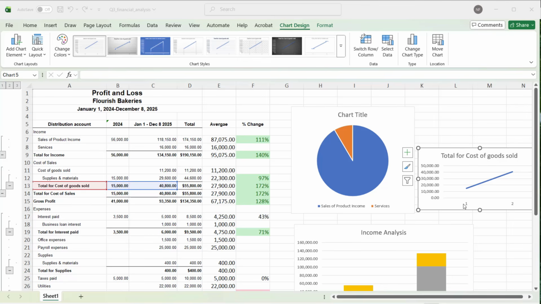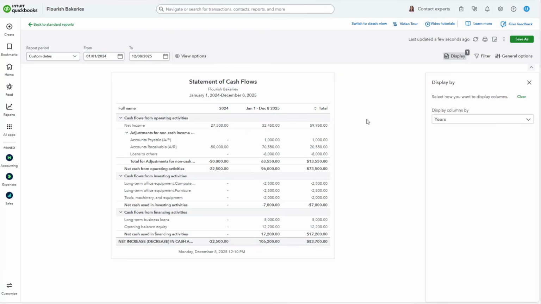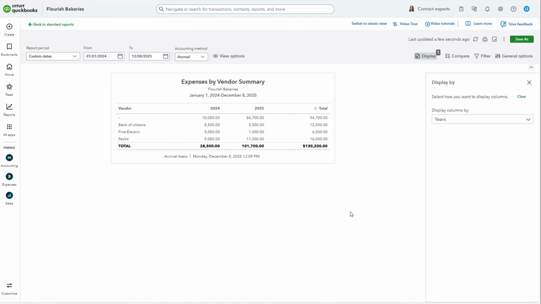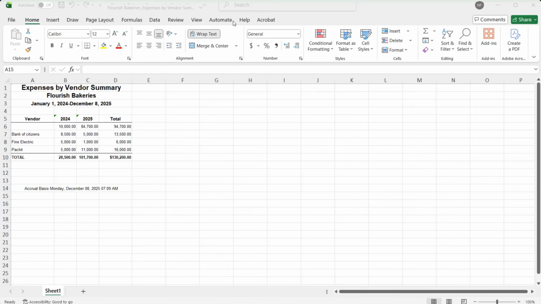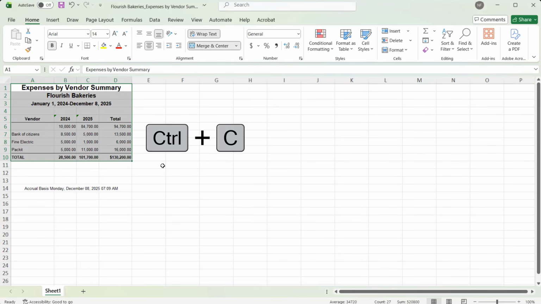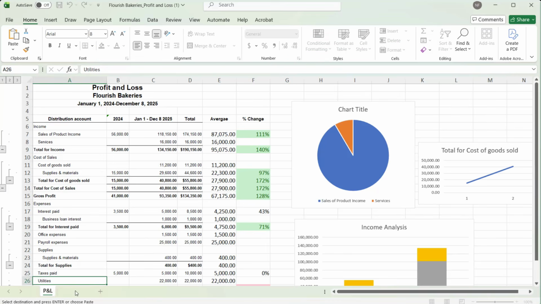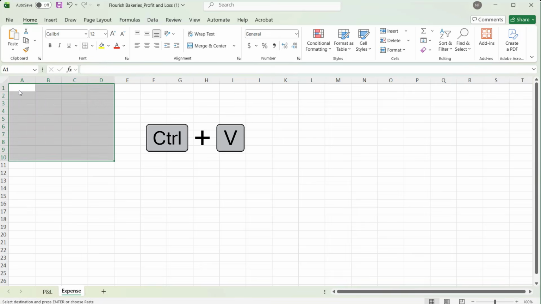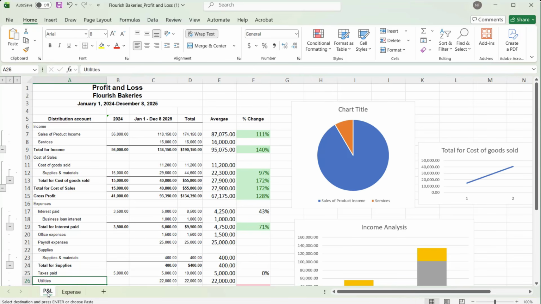Excel also allows you to merge data from various QuickBooks reports for a more complete analysis. To combine data in Excel, you can export additional reports such as cash flow statement and expenses by vendor. Open the reports in Excel and import them into a single workbook. Use copy paste or Excel's Power Query to link data sets. You can build consolidated reports by combining sales, expenses, and profits into one dashboard for an overarching view of financial performance.